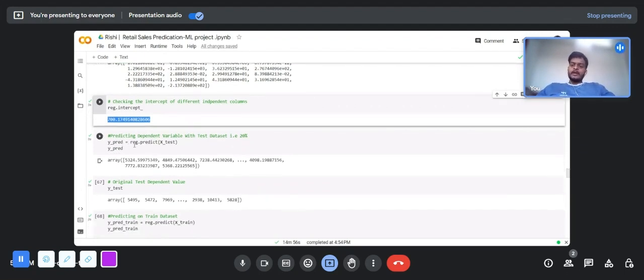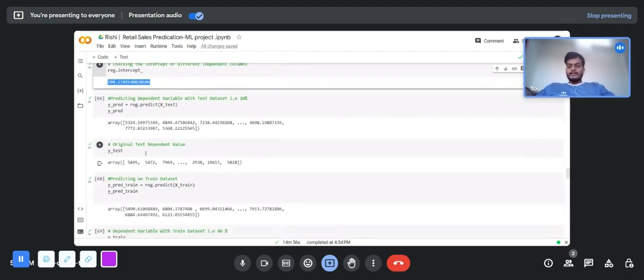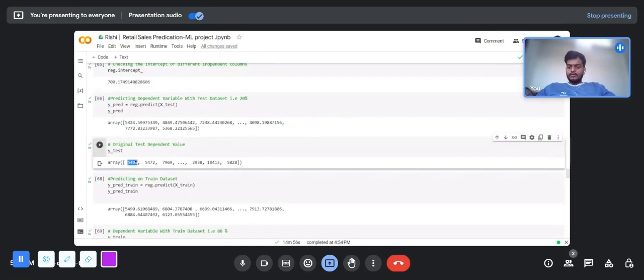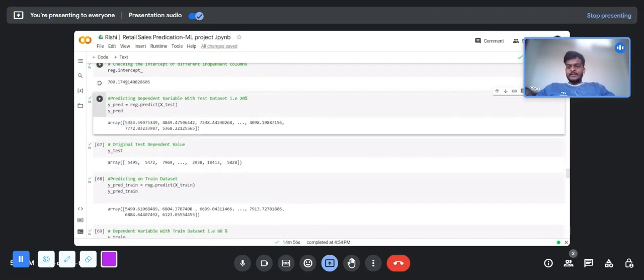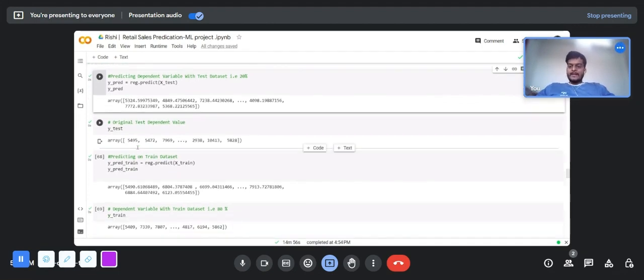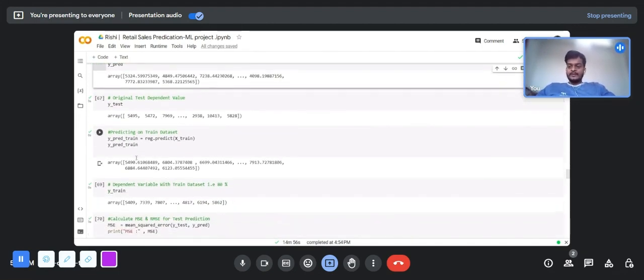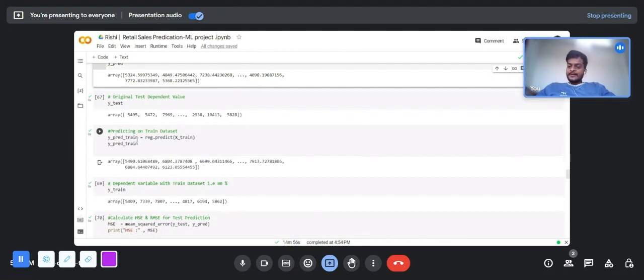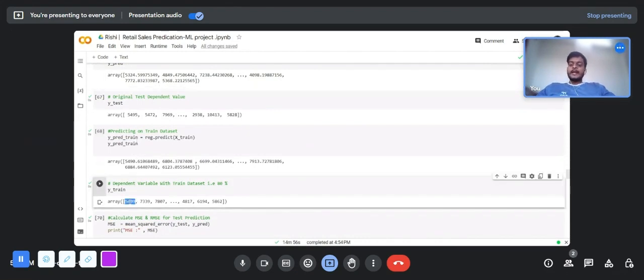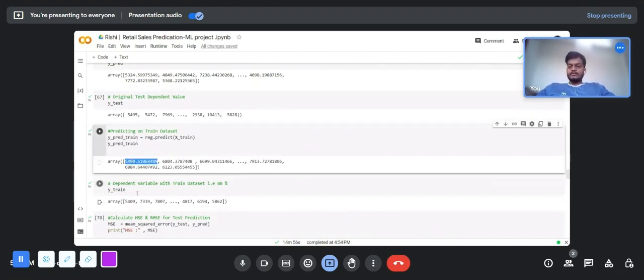Then we check a prediction: y predict equals reg dot predict on x test. We can see these predictions, and the y test values are there. This is the actual value and this is the predicted value, so we can check the difference. We can measure the 76% accuracy there, and we can check the difference. We also check the difference with the train set as well. So this is the train prediction, and this is the train actual, so we can check the difference between prediction versus actual.